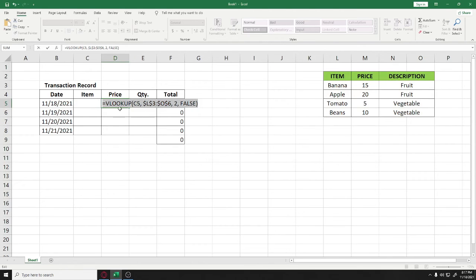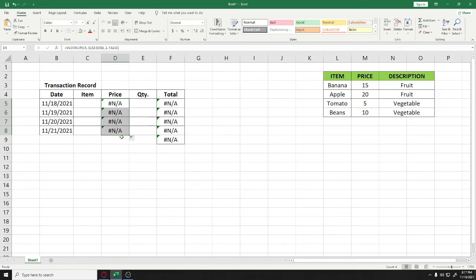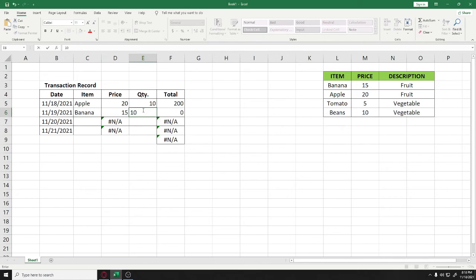So here's the formula. As you can see, it only shows NA because we don't put the corresponding data yet. So if you type apple, it will show the price, and if you type the quantity, it will multiply it. So the total is 200. So let's do the same to the others. Input banana, price 15, times quantity 10 is equal to 150.